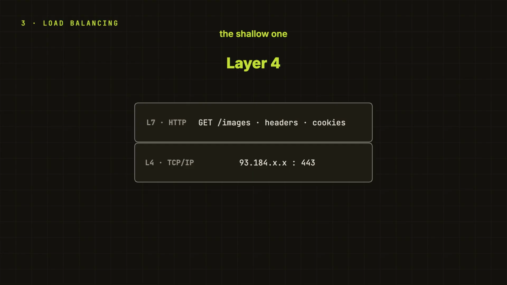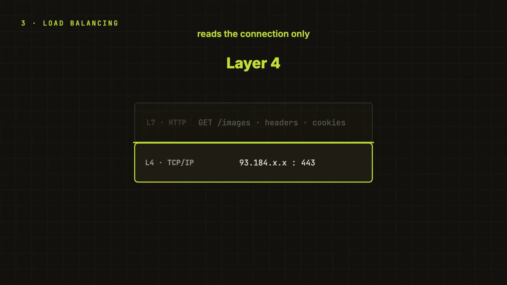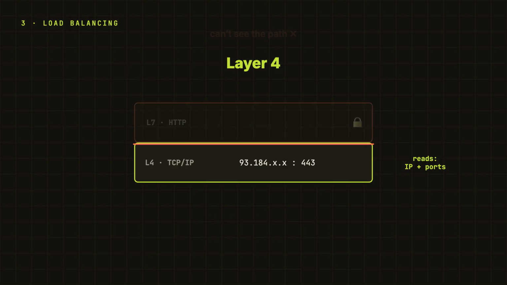The first one is called a layer 4 load balancer. It works at the connection level itself. It sees your IP addresses and the ports, and that's all. It does not know whether it's a web request or a database request. It just takes your entire TCP connection and forwards it. And because it's doing so little, it is extremely fast. This is your AWS Network Load Balancer. That image request we talked about, a layer 4 balancer physically cannot see that you asked for images. It never reads up that far.